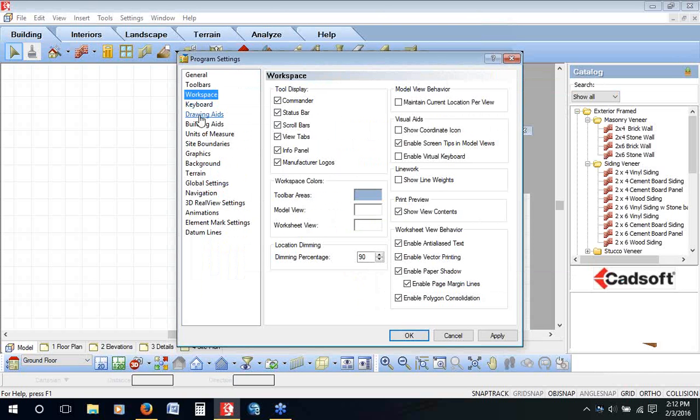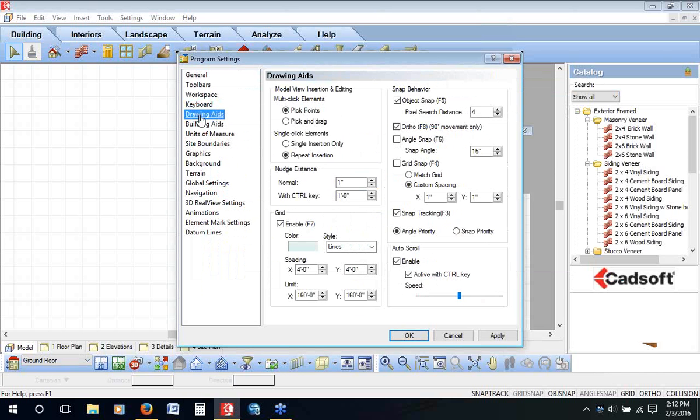On the left-hand side of our dialog box, I'm now going to click on Drawing Aids. These are all little utilities that are going to help you to draw accurately. We've put them all into this Drawing Aids folder part of the Program Settings dialog box.